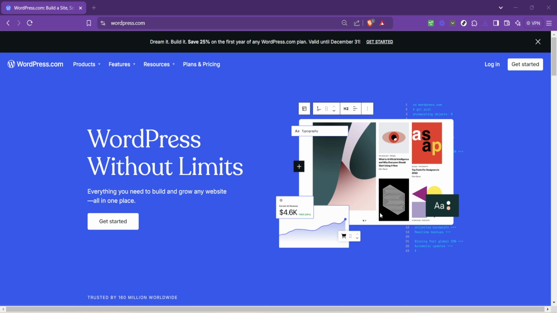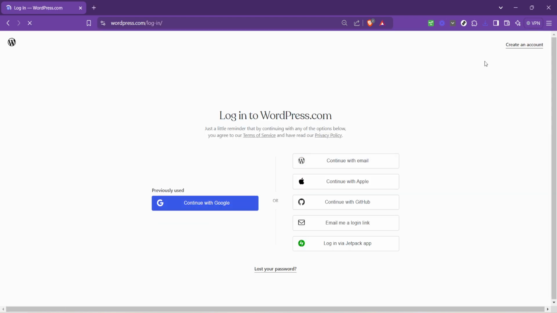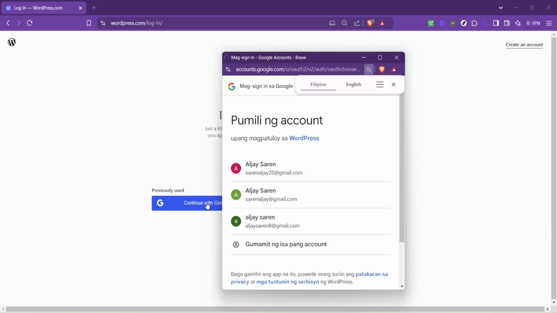Once you're there, look around and you'll see a login button. Clicking on that will prompt you to enter your credentials. However, if your account is linked to your Google account for convenience, you can choose to continue with Google. This option streamlines the process, making logging in faster and more secure.